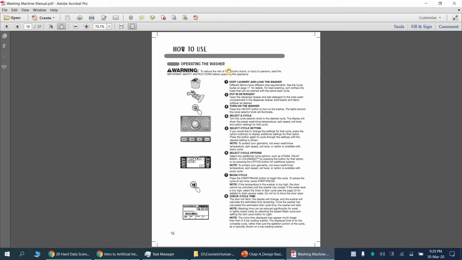You have to follow all these steps so that you can wash your clothes in this washing machine. For example, the first step is to sort the laundry and load the washer. So take your clothes and put them inside the washing machine. Put in the detergent, the powder, in the machine. Then you turn on the washer.